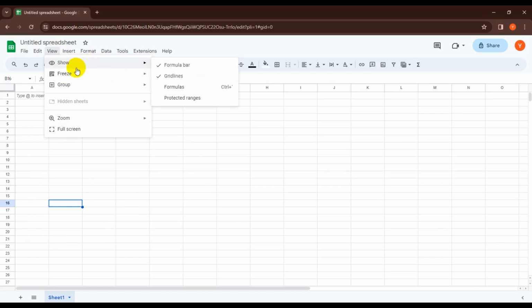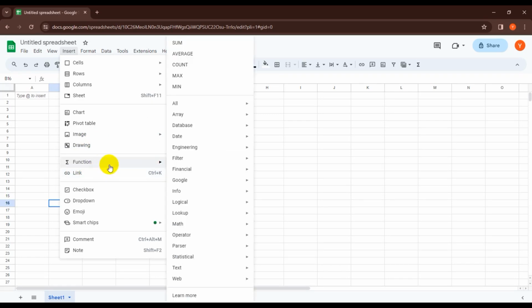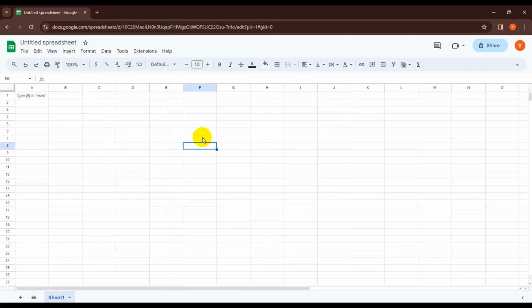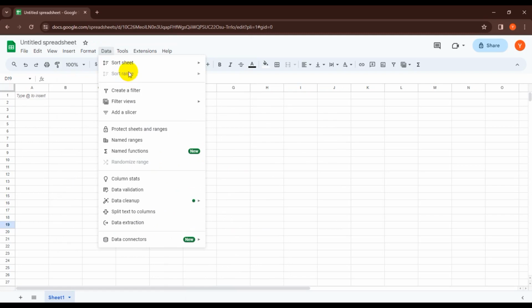And the view options: show, view, freeze, group. Then insert: cell, row, column, sheet and chart, pivot table and image, drawing, everything, function, link. Okay, function is the sum and count. So drop-down, checkbox, emoji and smart chips. So format is theme and number, text, alignment, wrapping and rotation, font size, etc. So guys, data input type, sort sheet and create a filter, filter views, add a slicer, etc.